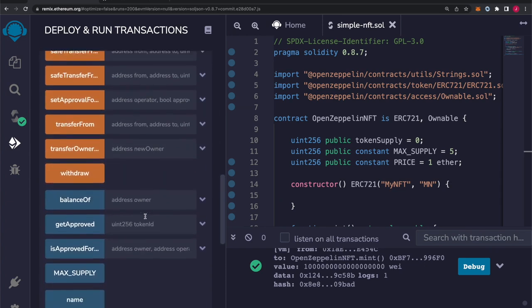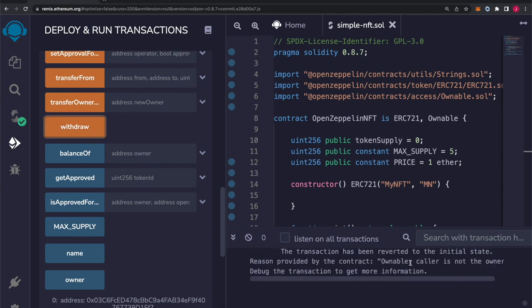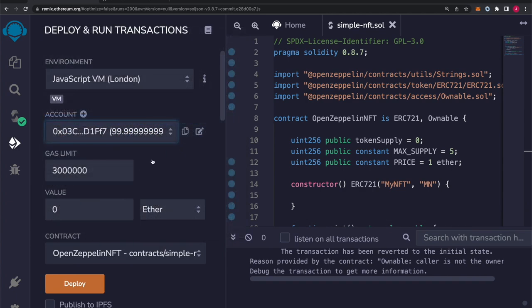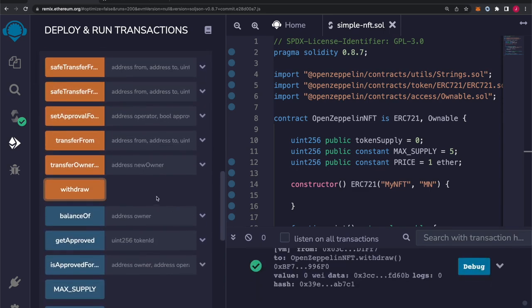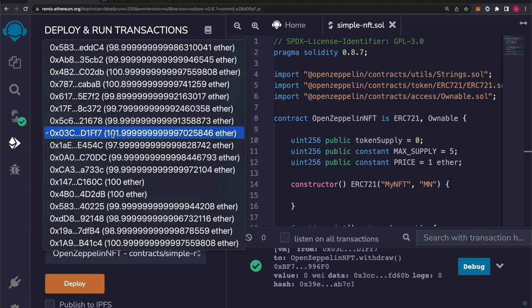Now, if this address that is minting tries to call the withdraw function, then it's going to get blocked because it says Ownable: caller is not the owner. Okay, the security is working as expected. So if we go back to the original address that deployed the contract and then hit withdraw, it doesn't block it, it worked. And if we look at the balance of this address, now it has 102 Ether, or 101.99999. Well, that's because the other address put 2 Ether into the contract and this one withdrew it.